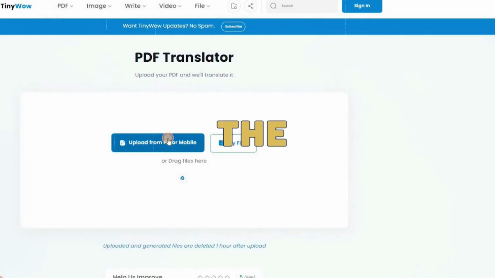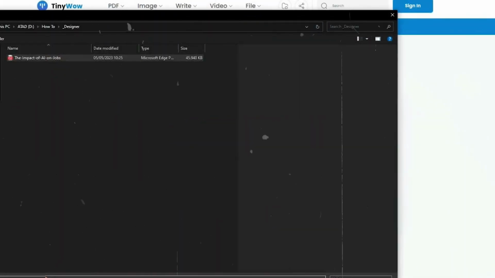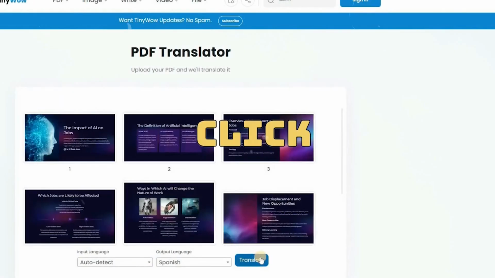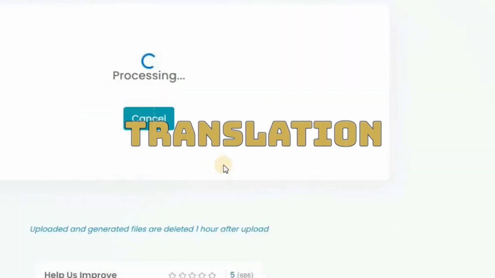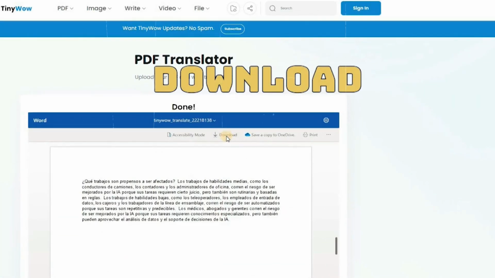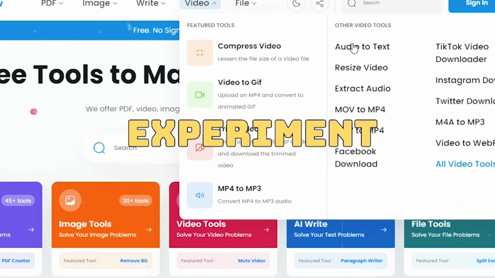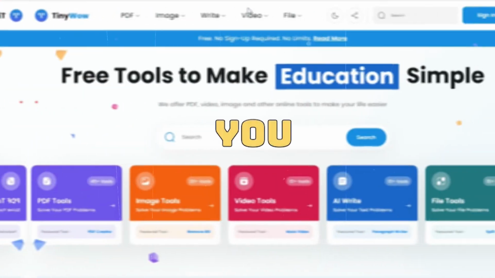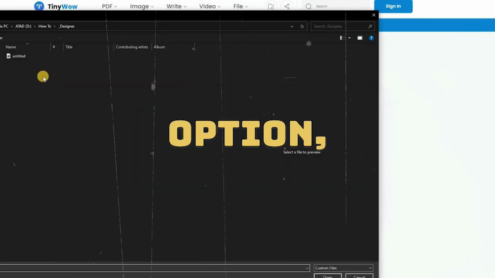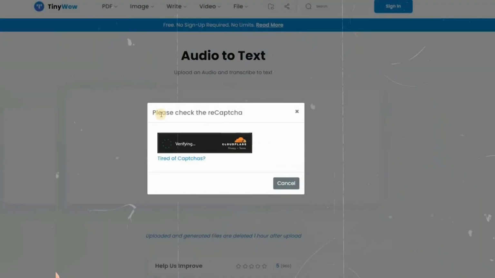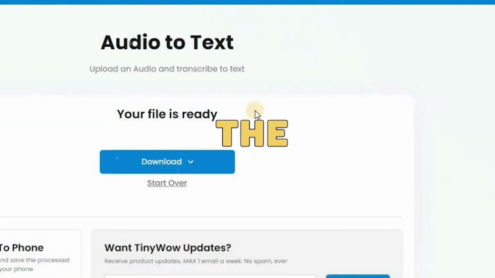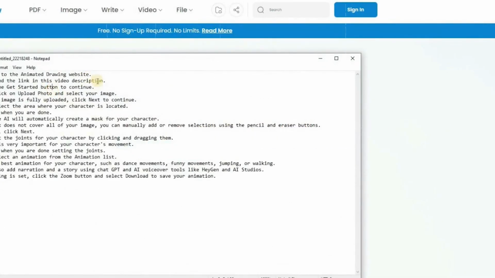Let's begin by using the PDF translator. Simply upload your PDF file, select the desired output language, and then click the Translate button to initiate the translation process. To obtain the outcomes, simply click on the Download button. Now, let's experiment with the Audio to Text tool, which you can find within the video menu. Select the Audio to Text option, upload your video file, and wait for this AI tool to complete its processing. You have the option to obtain the outcome by simply clicking the download button.